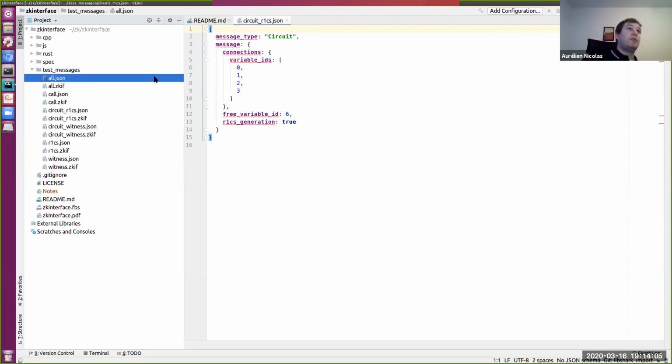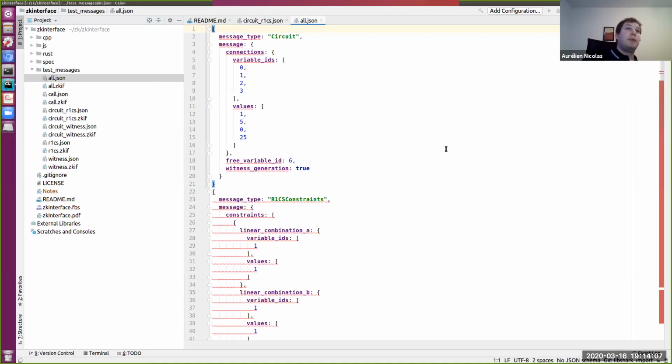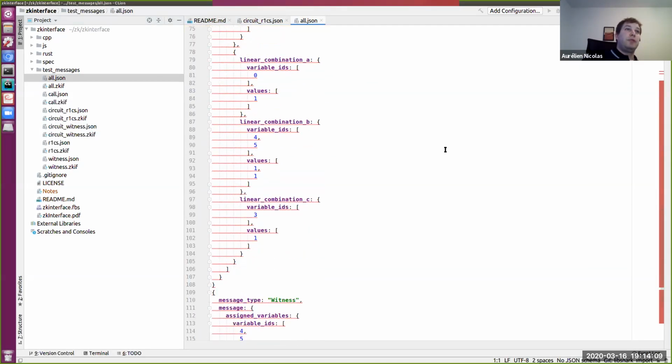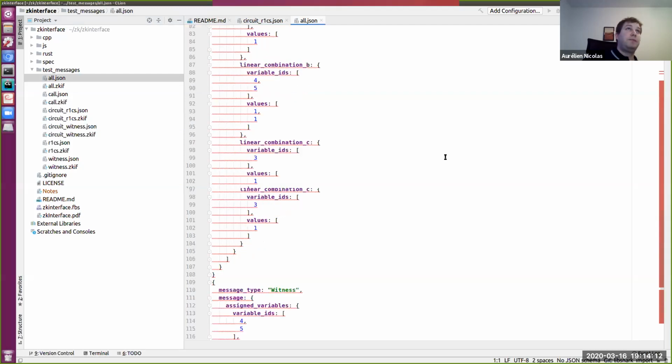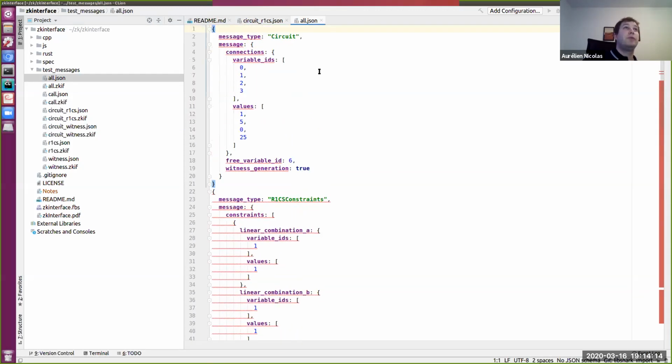So that's what we have. We're actually going to use this one. So it's this much data, and we'll go back to it as we read it.